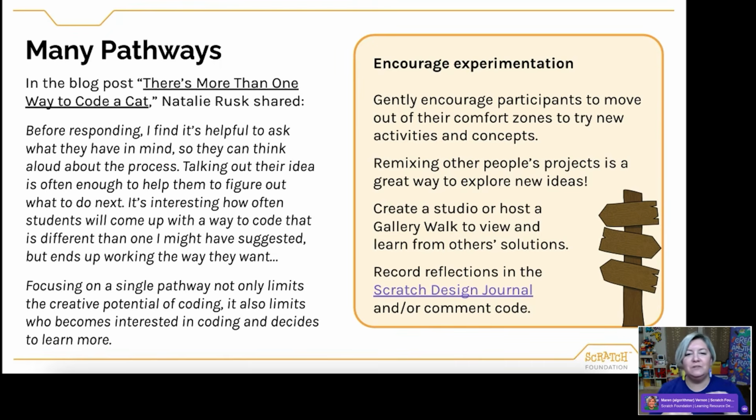It also really gently encourages participants to move out of their comfort zones. They can try new activities and concepts. Maybe remixing other people's projects could be a way to explore these new ideas. So, if you have students in the class that have all tried something, now try remixing a project of someone else in class, or another project that you found on Scratch, and see if you can come up with a different solution of how you would approach this. Remixing is a really nice way of trying different things.